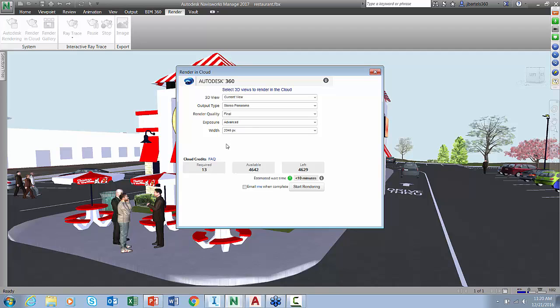So once I've adjusted my settings, I can come through and say email me when complete, and then I can click the start rendering button, and it'll give you an estimate of how long it feels it may take to create this rendering. So here's where I click start rendering. At that point, everything's taken care of for me. It's all packaged. It'll be uploaded to the cloud, and I'll get an email when it's finished.